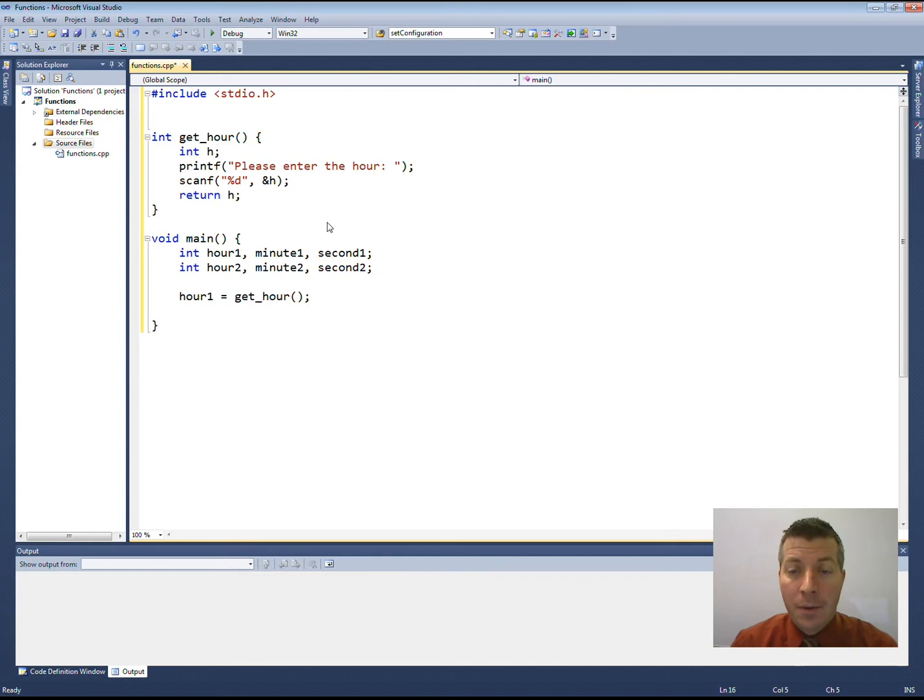Scoping is an important issue to understand. Since this variable h right here was declared inside of the getHour function, we only have access to the variable h inside of that function. These variables down here, hour1 and 2, minute1 and 2, second1 and 2, are declared inside of the main function. We only have access to them inside of the main function.